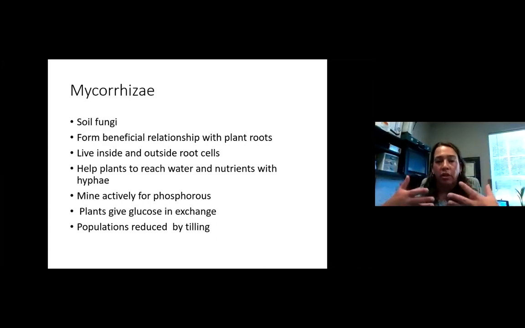gives off sugars, because the fungi can't photosynthesize for itself. It can't make its own food. It can't make its own sugars. So the plants produce sugar, give a little extra to the mycorrhizae, and the mycorrhizae in exchange bring water and nutrients. So it's a really cool relationship that they have with each other.